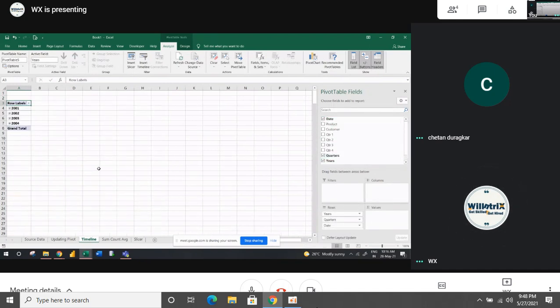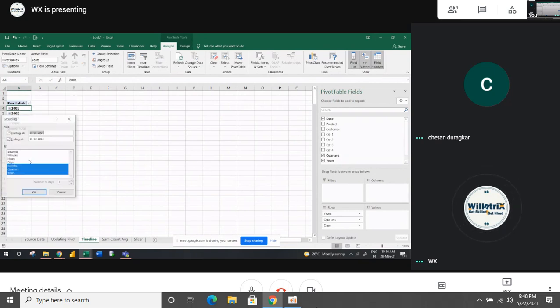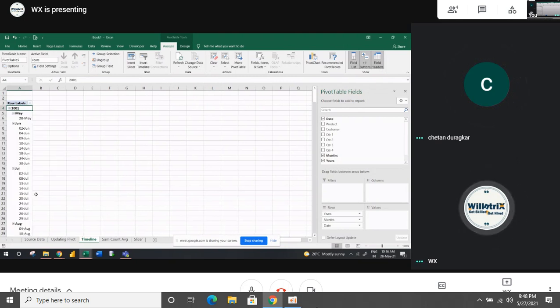Products. The dates are showing year wise. I want to show that, right click, group. I want to take the day. I don't want quarter, only day, month and year wise. It should display. Just okay. It's displayed here. Product.